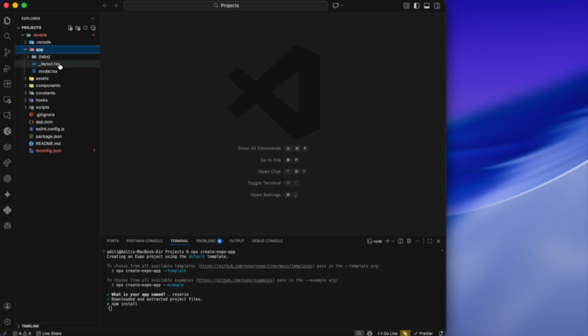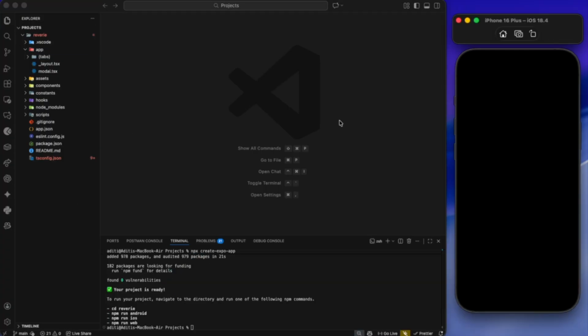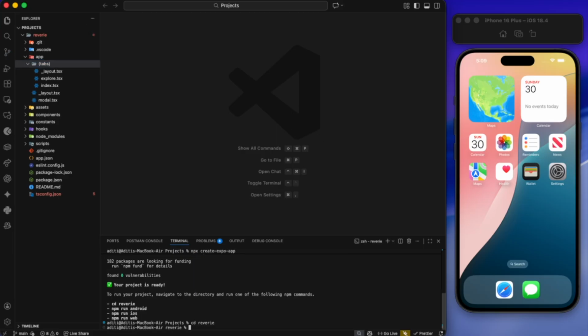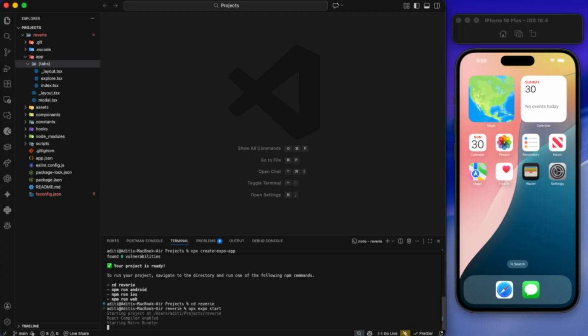So by default, Expo creates an app that has, oops, what happened to my iOS simulator? Let's open that back up. Okay, so while that's booting up, anyways, the default tabs layout actually creates tabs. Let's cd into this directory, and then we can take a look at what it looks like before we start removing what we don't want.